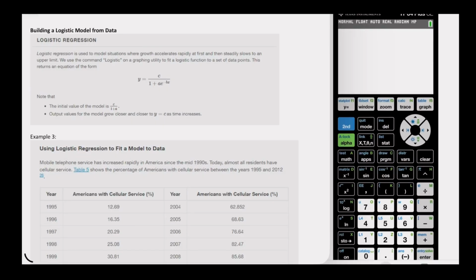Time to look at a logistics model. To refresh your memory on logistics model, right here is the format for a logistics model. We have an equation for initial value, and we have, remember, the maximum carrying capacity is the C value on top. We did that on a previous section.